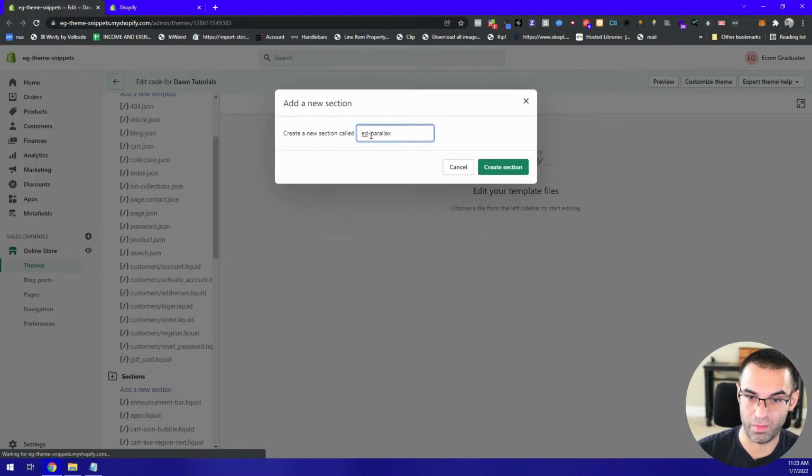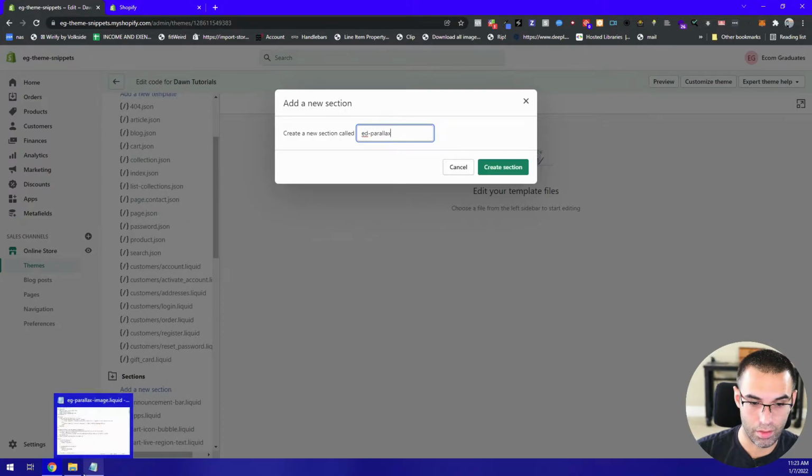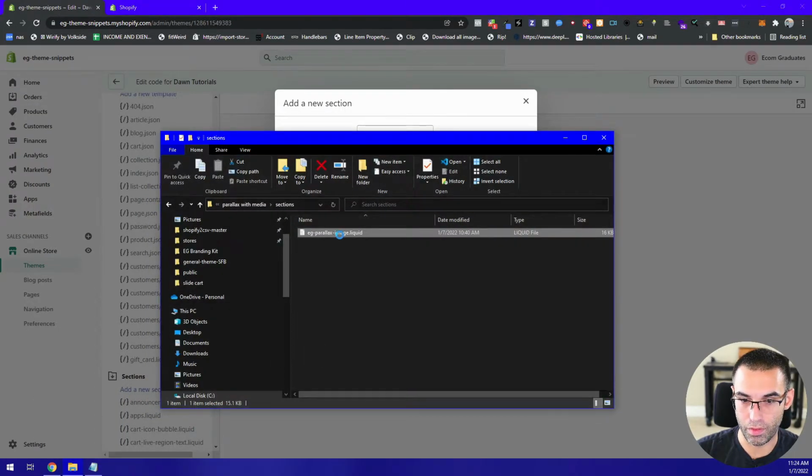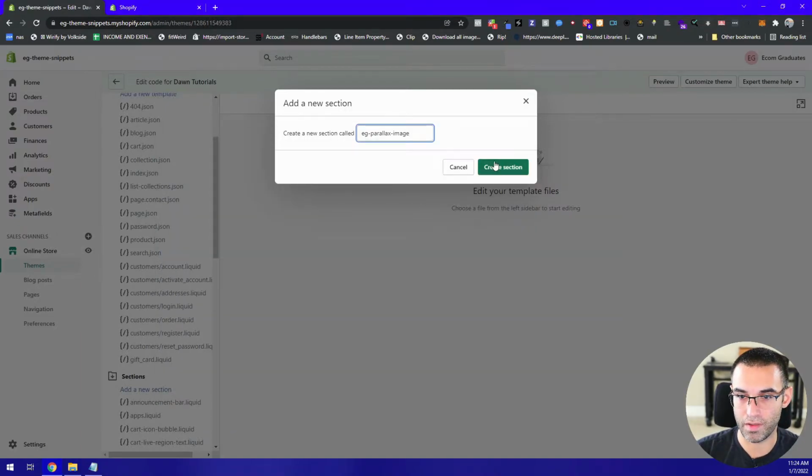Parallax. I can't spell if my life depended on it. And you can actually just call it that. What you could do too is rename this, copy that, paste it in, and then click the green Create Section button.